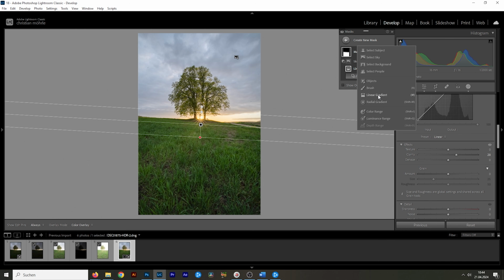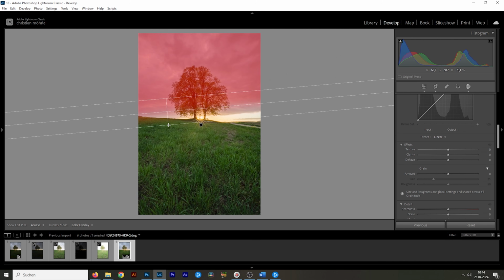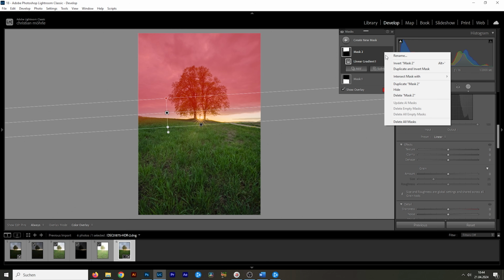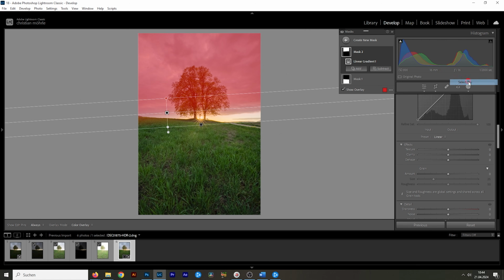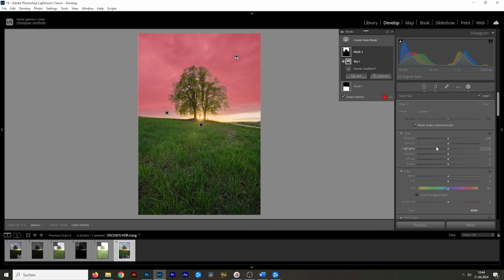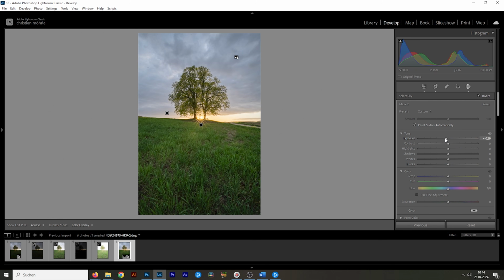I'm going to use another linear gradient covering kind of all these dark clouds on the sky. And since I only want to affect the sky, I'm going to click on those three dots, choose intersect mask with, and choose select sky. Doing this will get rid of the tree in the center. Now with this selection, what I'm going to do is to bring down the exposure a little more, making the sky more dramatic. I'm also going to add a little more contrast here, and that should be enough for now.